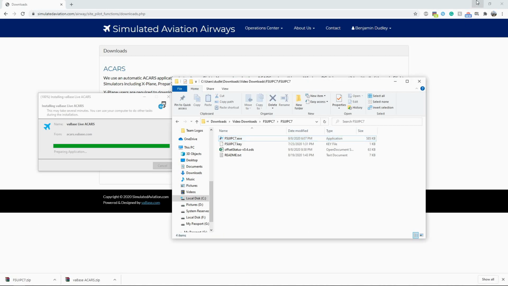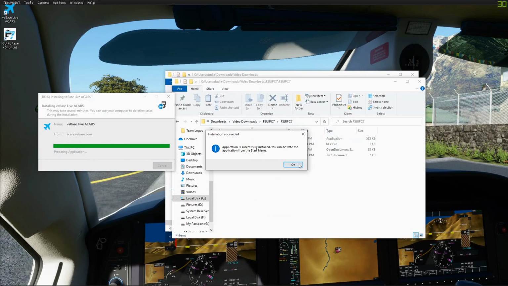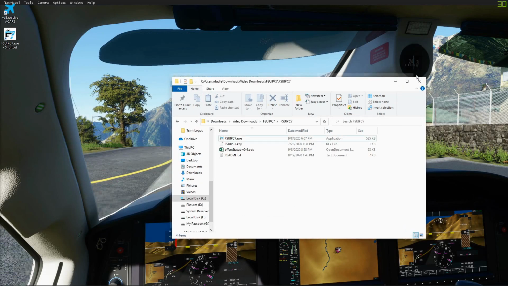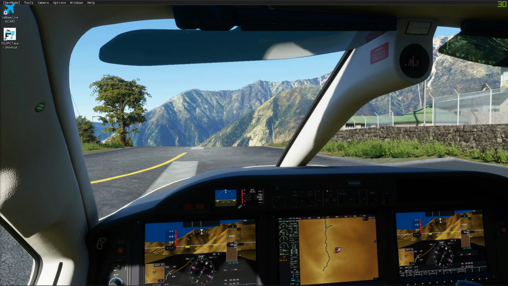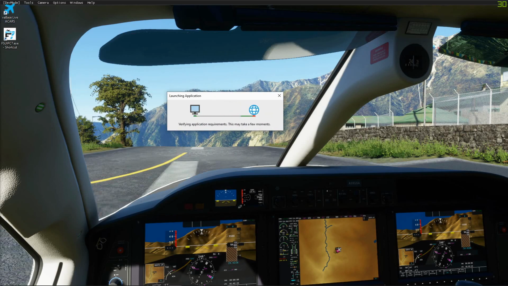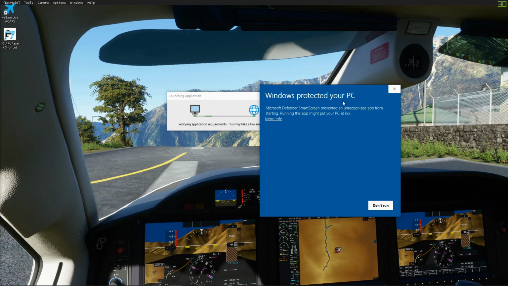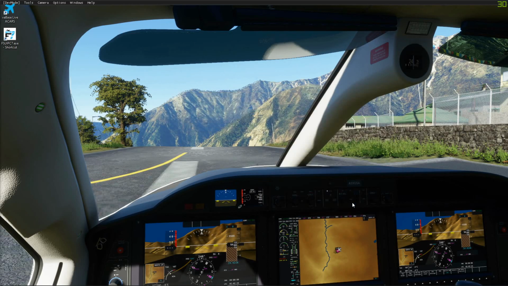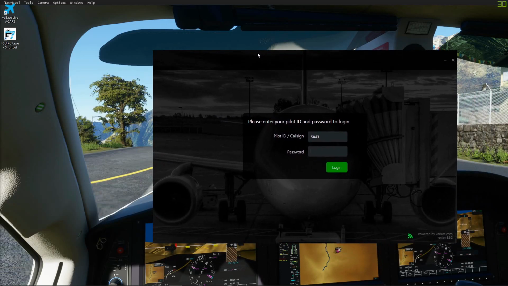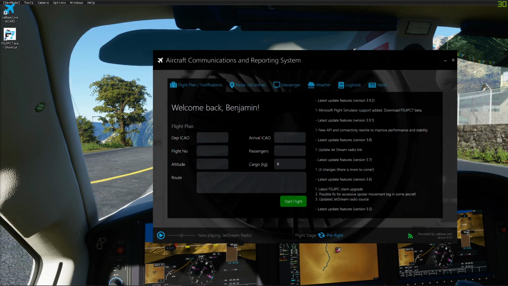Now that we've downloaded and installed the programs, you can run the VA Base Live ACARS program via the shortcut on your desktop. This may provide a "Windows protected your PC" error. This is a frequent error when a program is fairly small and not frequently used. You can simply click More Info and then Run anyway to bypass this error. Now you'll be prompted to input your pilot ID and password. Simply input the ID you used to log into the site initially and then press Login.